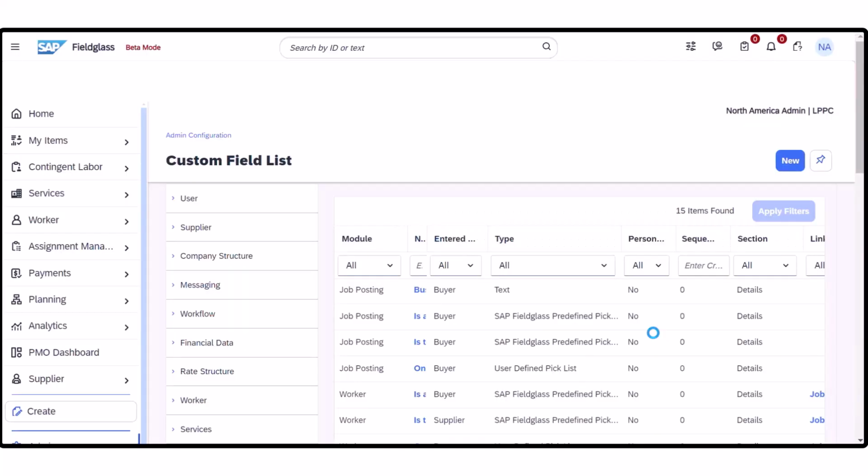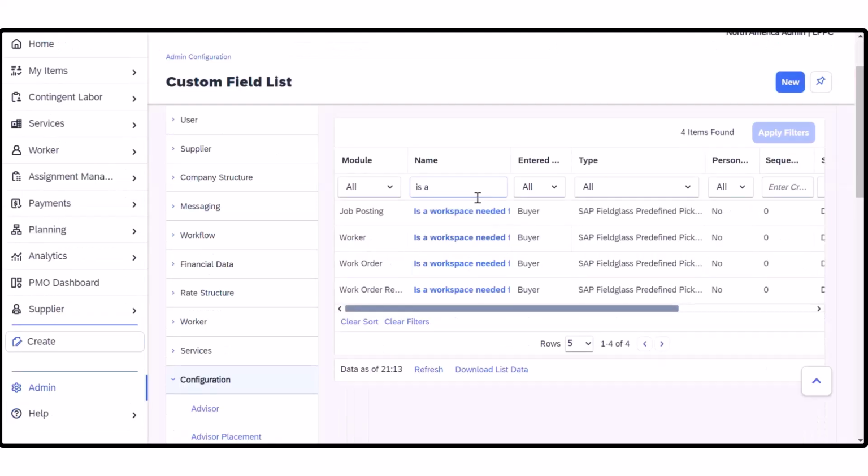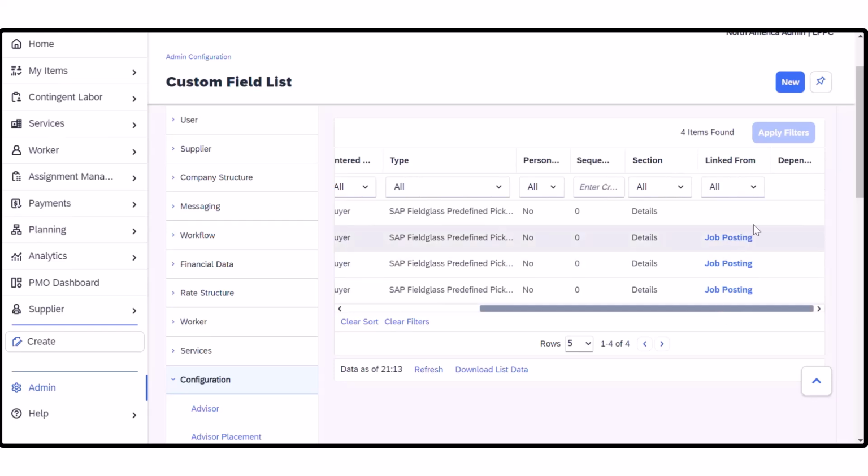In this example, we're going to focus on a custom field called Is a Workplace Needed? If you look at the module list, you'll see that this custom field is across job posting, worker, work order, and work order revision modules. If you scroll all the way to the right, you can see that this begins at the job posting module and then is linked through the remaining modules as well.